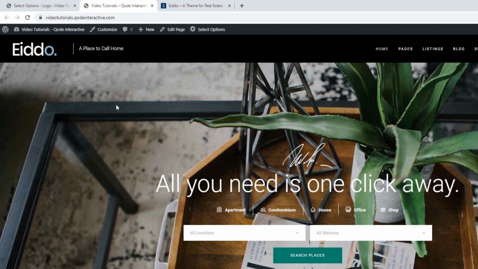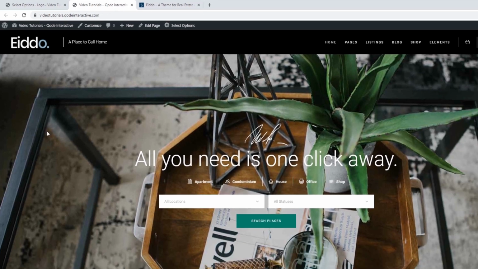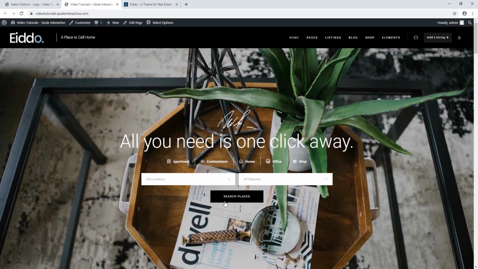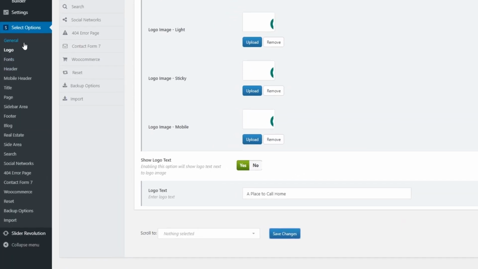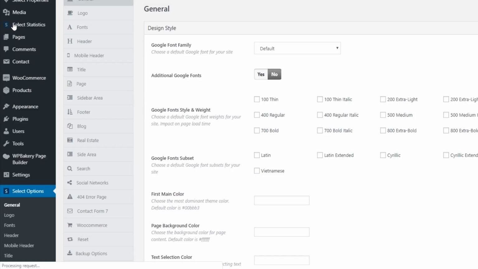Now, looking at this page, I'm noticing that this blue color in my logo doesn't really fit all that well with this green color here. So right now I'm going to show you how to change the color of your buttons, which is also the same color as labels. We are still in select options, except we're going to go to general.